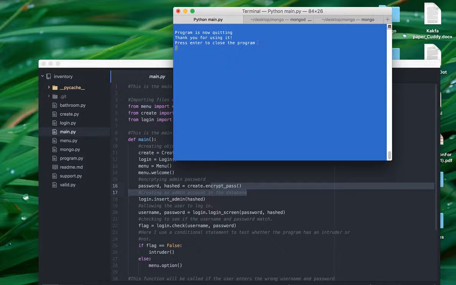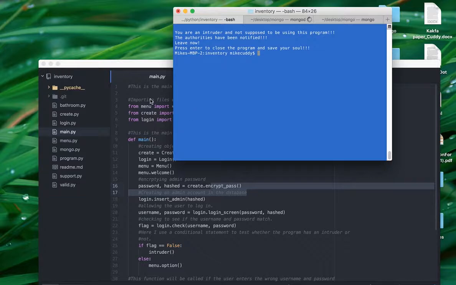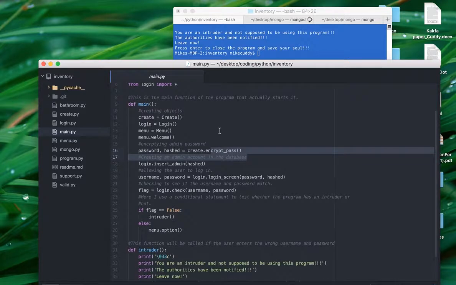And it wasn't that hard at all to make. Now I'll show one more thing. If I do 2, no, I don't have an account, I have to enter the admin password. If I don't, then the password is wrong, and it basically kicks me out of the program.